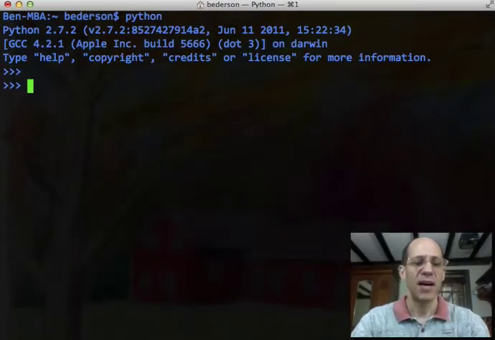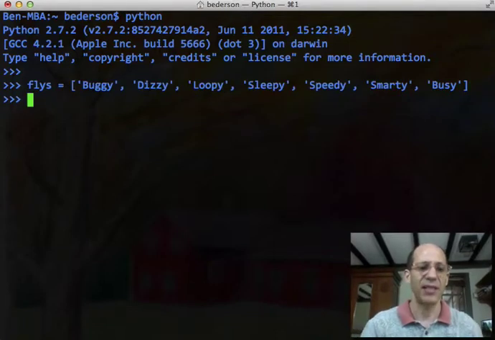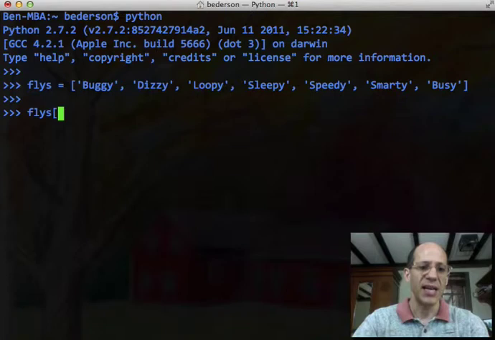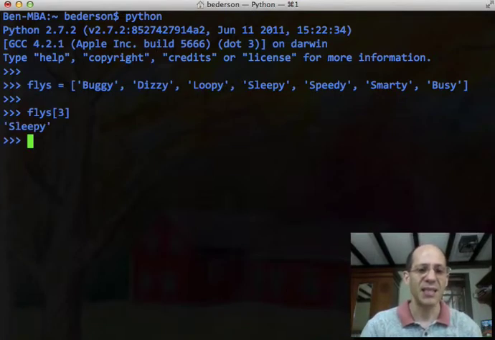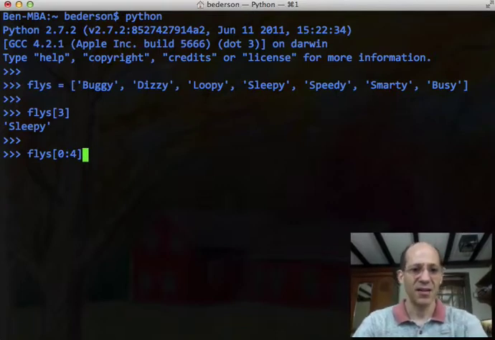Going to run Python again, set up the same list I had before, flies, which had 7 items. Remember, we could use the index number 3, sleepy, which is the 4th item, right? Instead, what if we wanted to access the first 4 items? That is, flies 0, 1, 2, and 3. Well, we can do that in Python by specifying 2 indexes separated by the colon character.